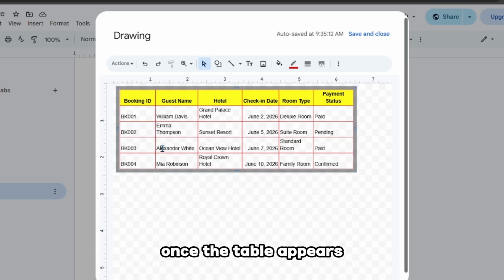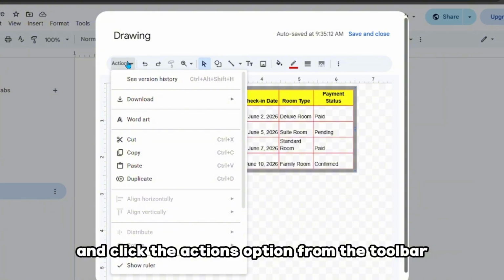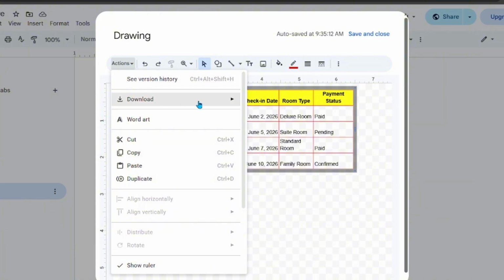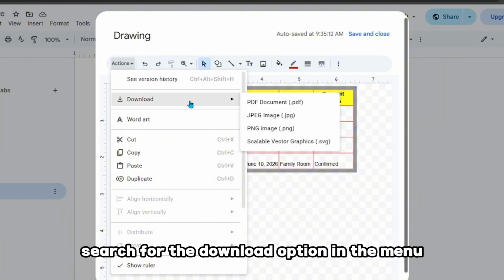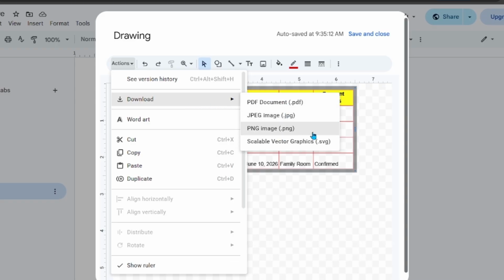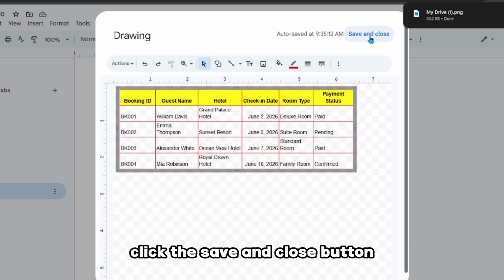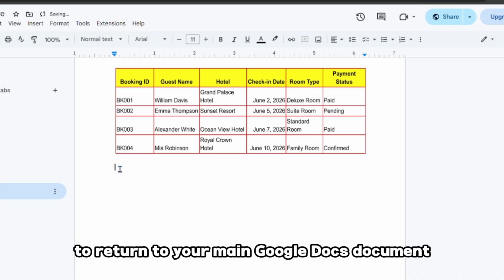Once the table appears, look at the top menu inside the drawing window and click the Actions option from the toolbar. Search for the Download option in the menu and place your cursor over it. From the available file formats, select the PNG option to download the table as an image file. After the download finishes, click the Save and Close button inside the drawing window to return to your main Google Docs document.